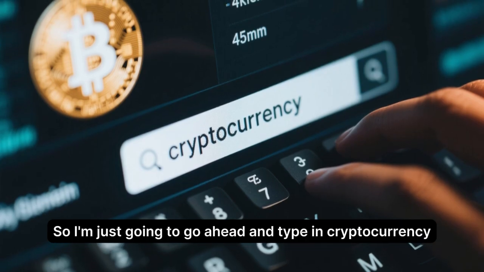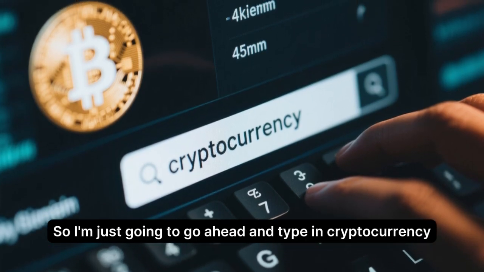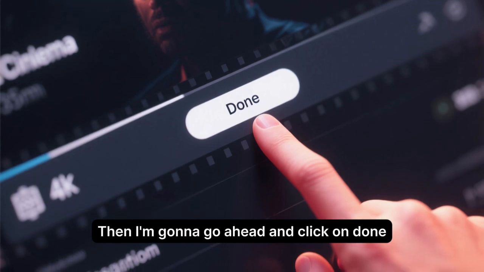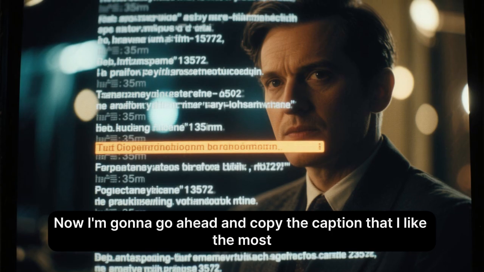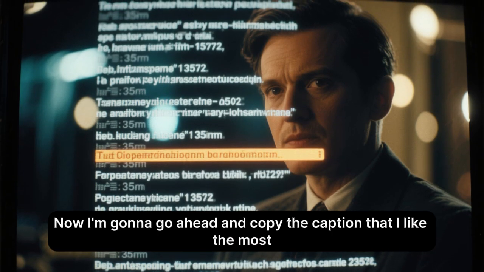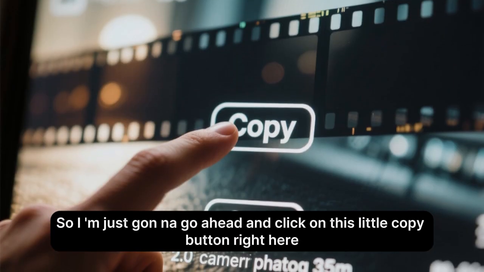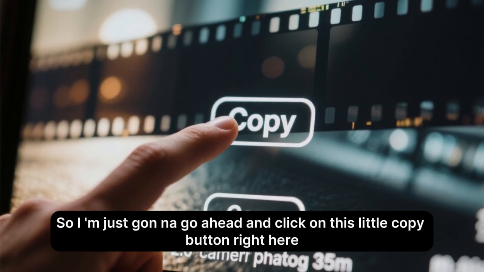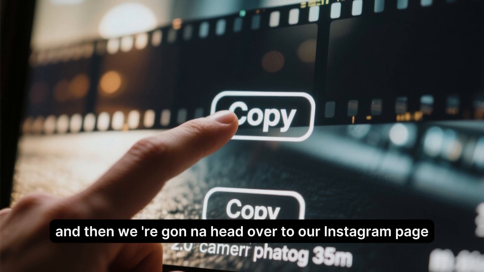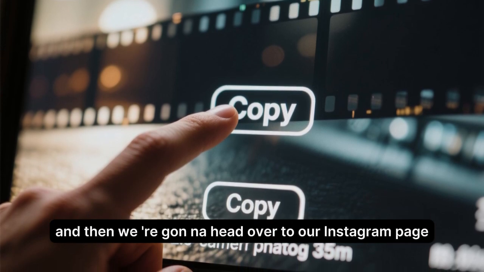So I'm just going to go ahead and type in cryptocurrency, then I'm going to click on Done. Now I'm going to copy the caption that I like the most. So I'm just going to click on this little copy button right here, and then we're going to head over to our Instagram page.